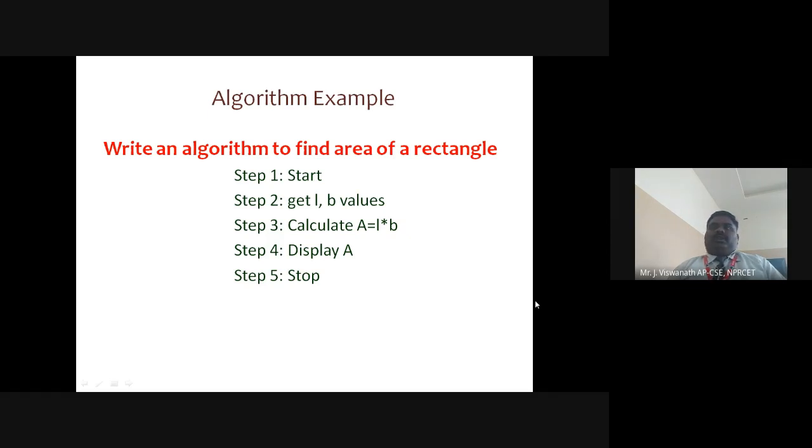First we start the program, and we get 2 input values, length and breadth, which are saved in memory in variables called L and B. Once we get the values, they are processed and calculated as A equal to L into B, that is length into breadth. After getting the result, we display A and stop the program. In this, all the properties we have discussed will be satisfied.